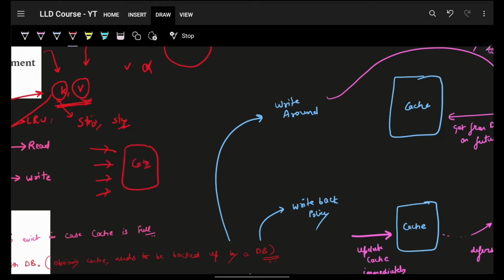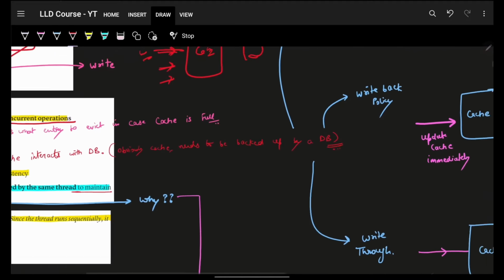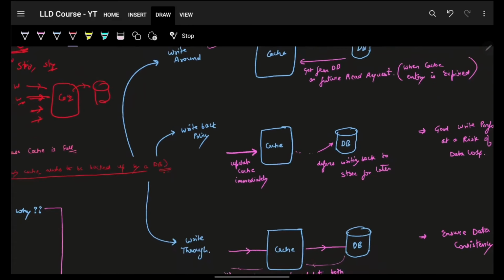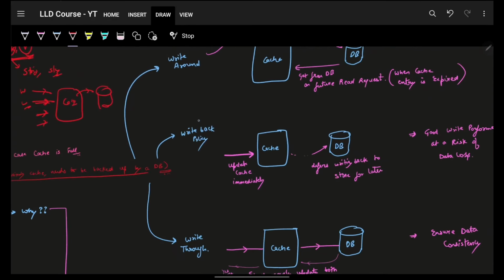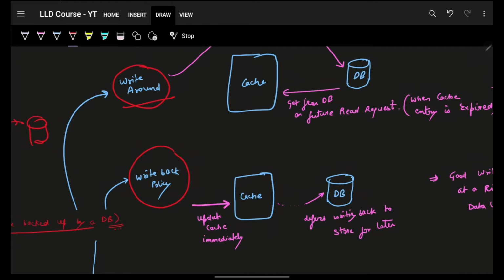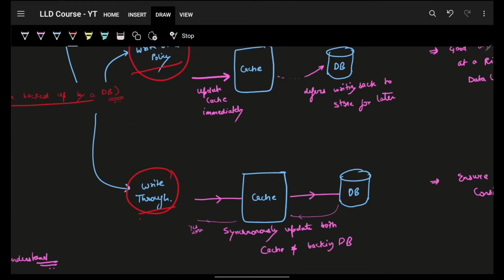Now, obviously, when I say concurrent operations, if it's a write operation, then obviously I will have to put that data to a DB, which means a write policy will kick in. So I should be knowing about a write policy. There are three main write policies. We have write back, write around, and write through. The way, again, people always get confused in it, so I'm telling how you will remember it. That what is write around, what is write back, and what is write through.